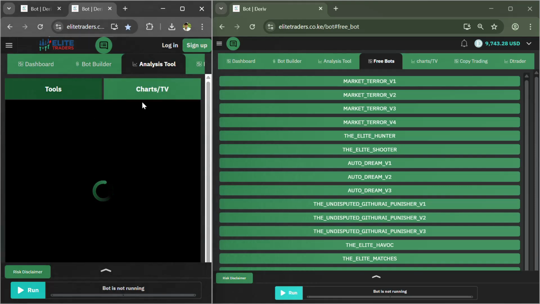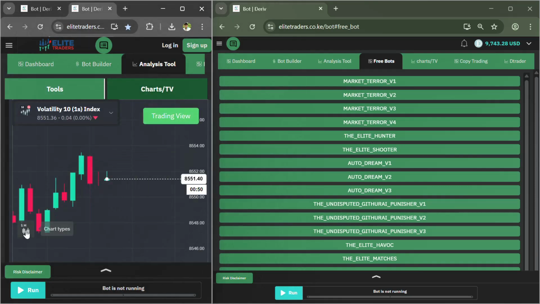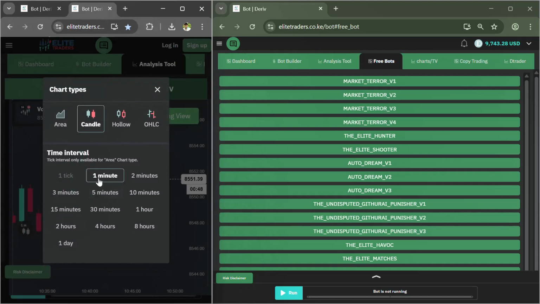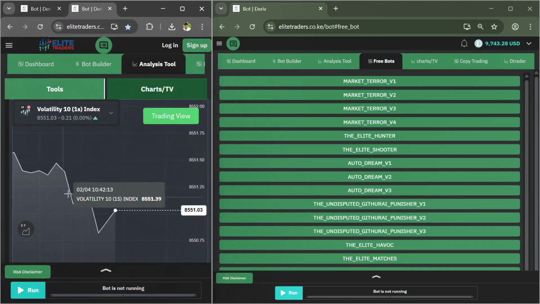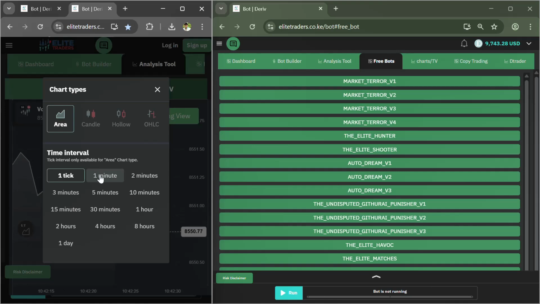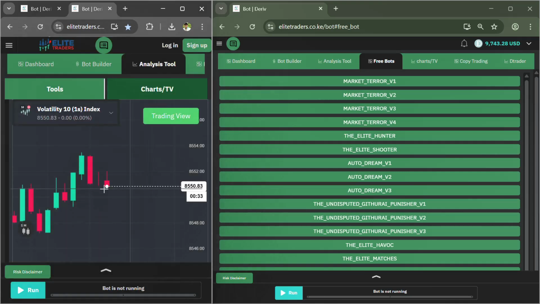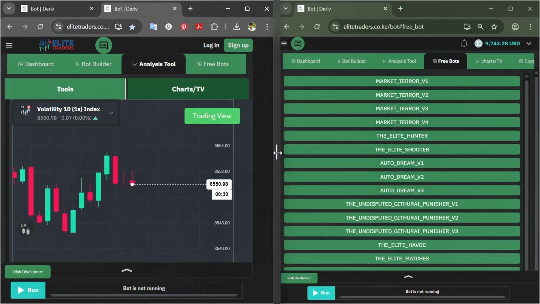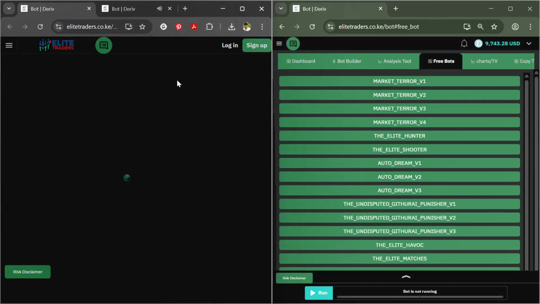So just click Analysis tool and go to the charts. Then we can activate. When it comes to the time frame, just use a 1 minute candle. In case, for example, your chart is like this, all you need to do is click that part, then click 1 minute, then go to the 1 minute candle, and now we are good to go. So what do we do next? The next thing we need to do is start the analysis.